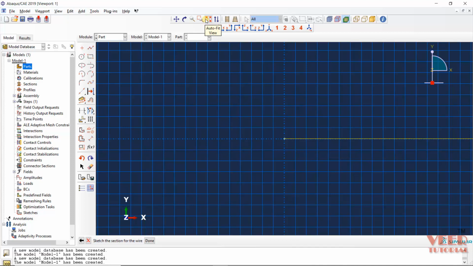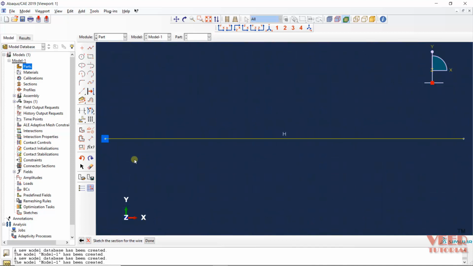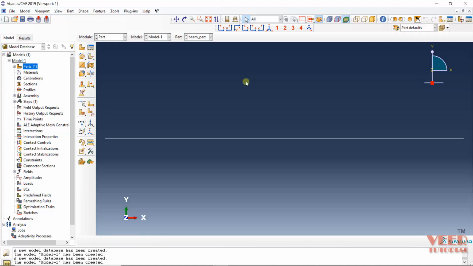And then click on this auto fit view. And now we can see a line of length 500 mm has been created. Click on this option of done. Now there is option of highlighting, sketch the section for the wire, and click on this option of done. So here we have defined the length of the beam.